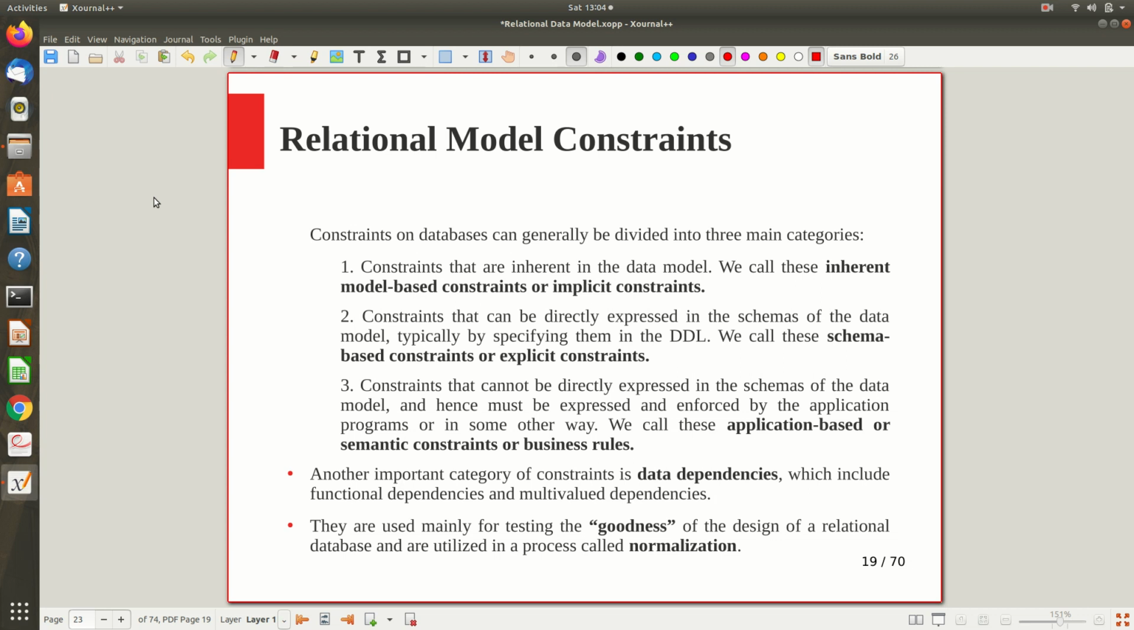In the previous two parts of the video lecture, we covered the basics of the relational model in an informal as well as a formal way. Now, if you look at constraints in a relational model, you can classify them into three categories: inherent model-based constraints, schema-based constraints, and application-based constraints, or semantic constraints, or business rules.